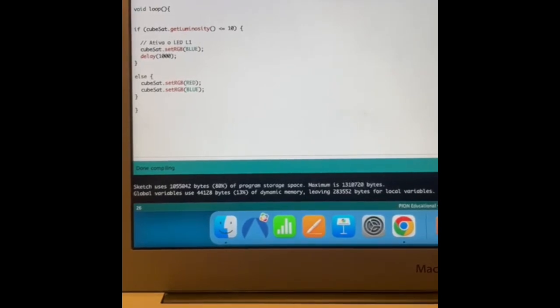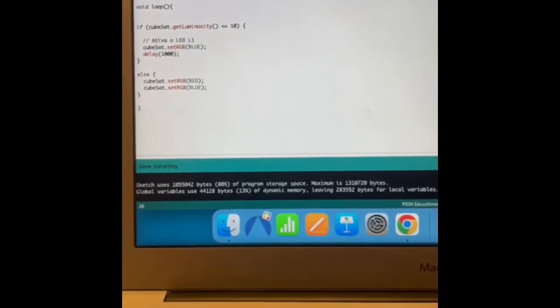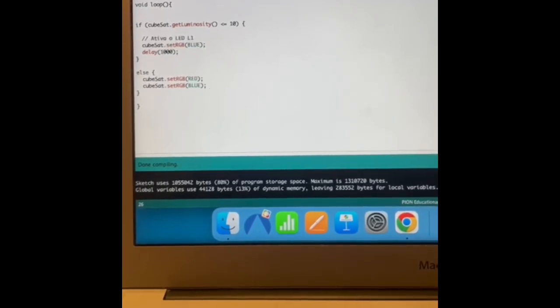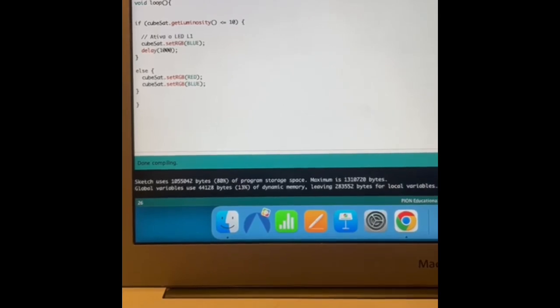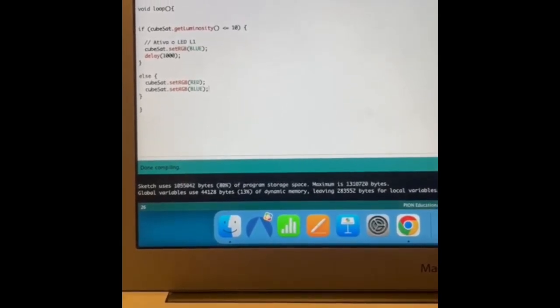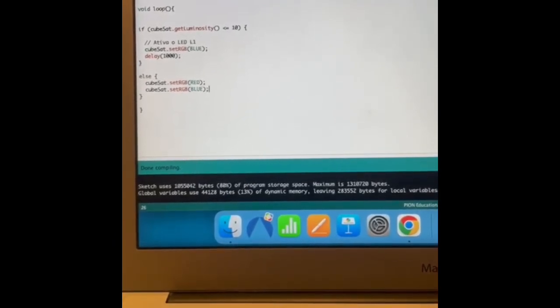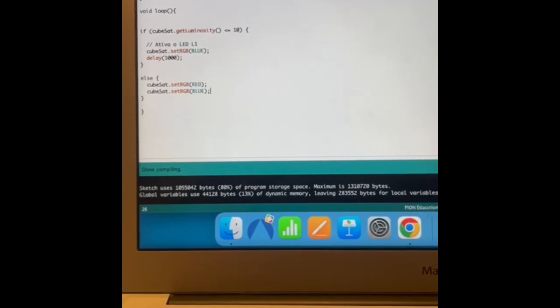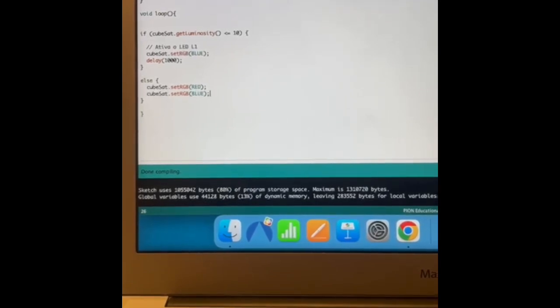We said that if the CubeSat gets a luminosity smaller than or equal to 10, then the LED would turn blue and wait for 1 second. Else, if the CubeSat is not getting a luminosity smaller than or equal to 10, the LED will be purple. To make purple, we combine the red and the blue color, because RGB stands for red, green, and blue, so we could only use those colors.